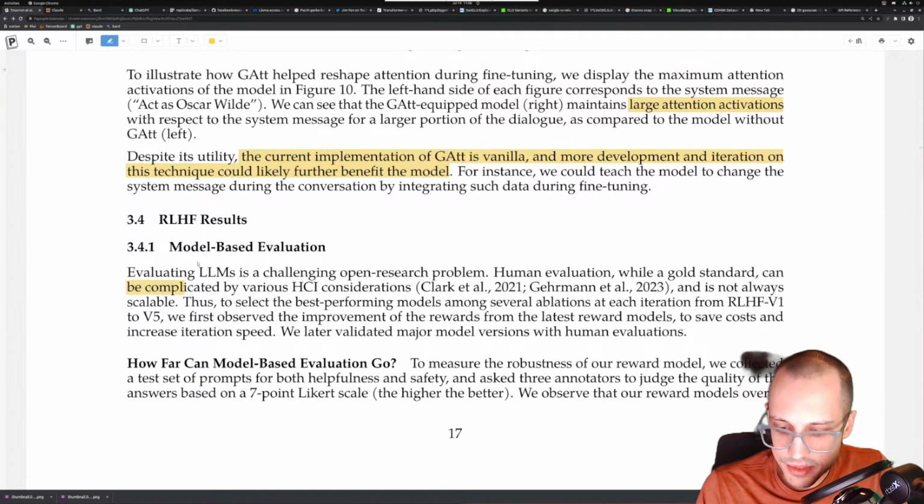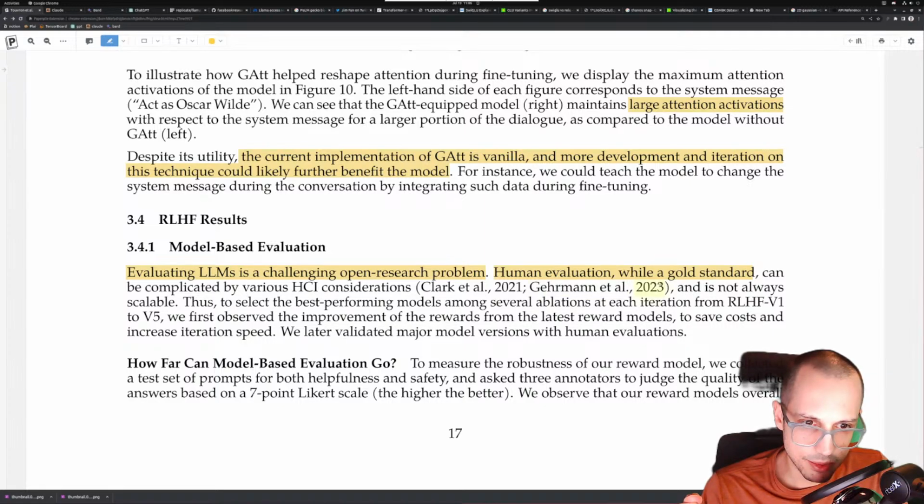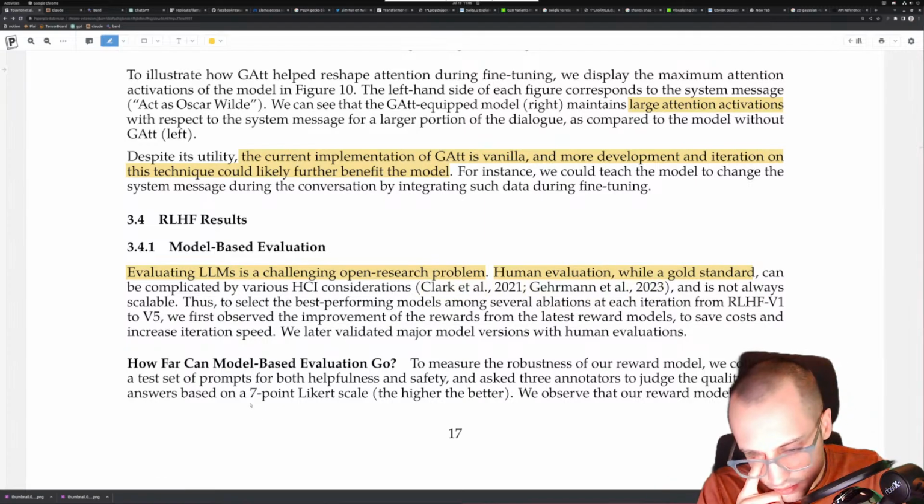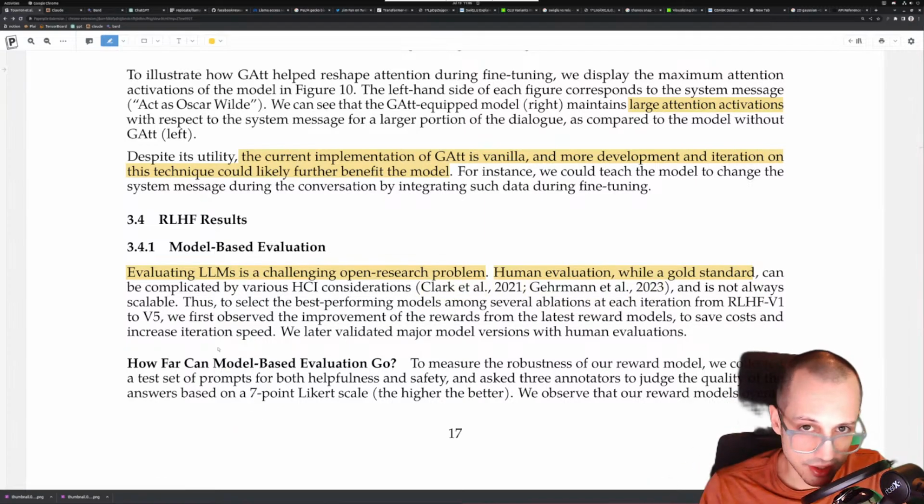RLHF, evaluating LLMs is a challenging open research problem. Agree with that. Still a lot of ways to go. Human evaluation is the gold standard. Also agree with that. Can be complicated by various HCI. HCI means human computer interface. Is not always scalable. I don't know what they mean by this. I haven't read these papers. I'm sure maybe they say that there are all kinds of biases that can leak in depending on how you're doing this or something like that. Select the best performing models. We observed that the improvement of the rewards for the latest reward models to save costs and increase iteration speed.